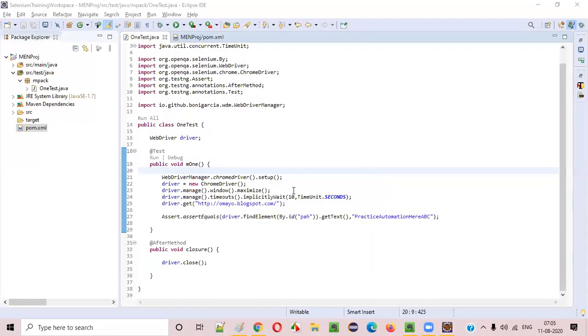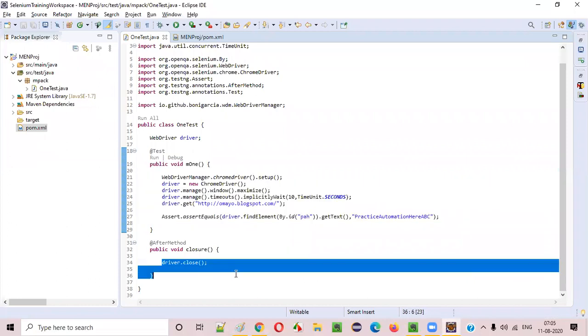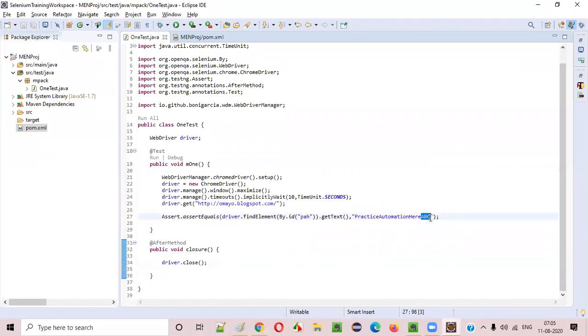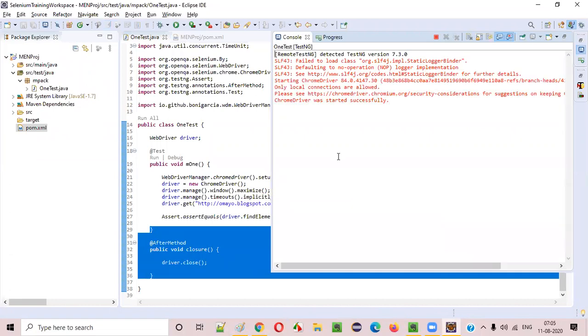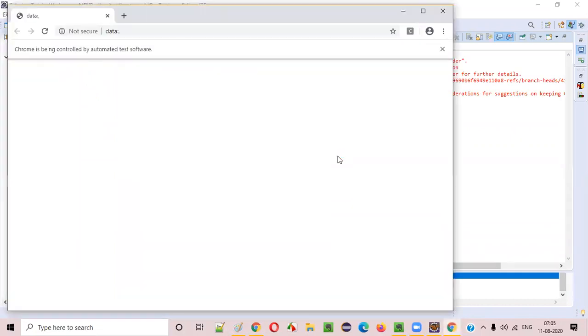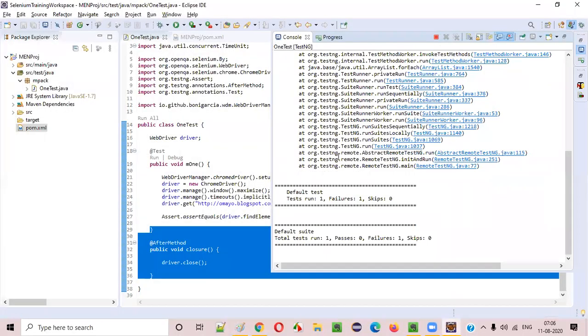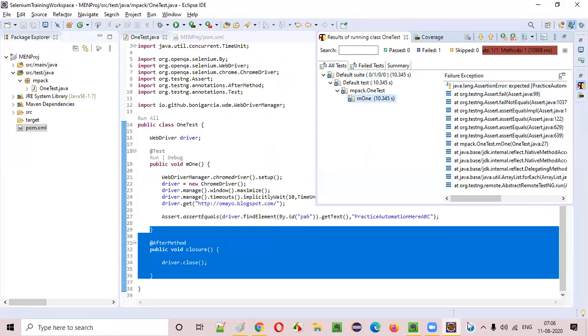This time we'll see whether, even after failure, this particular browser is getting closed or not. You see here, it should fail. ABC is still there. So it should close even after that. Right click, run as TestNG test. The browser is opening. You see it has failed. It has failed, right? But you see, has the browser closed or not? What do you think, guys? Can you see the browser being closed here? Okay. Even after failure, the browser got closed.